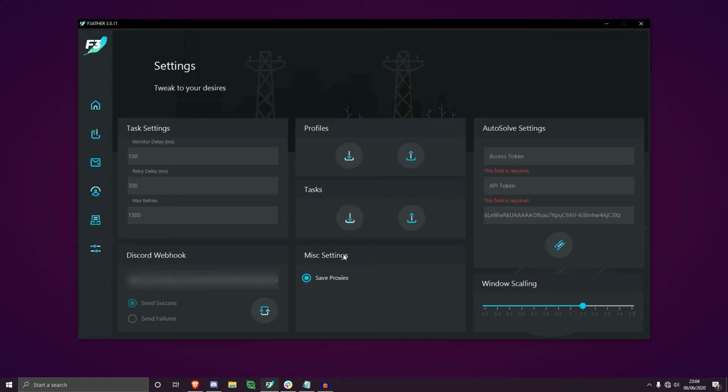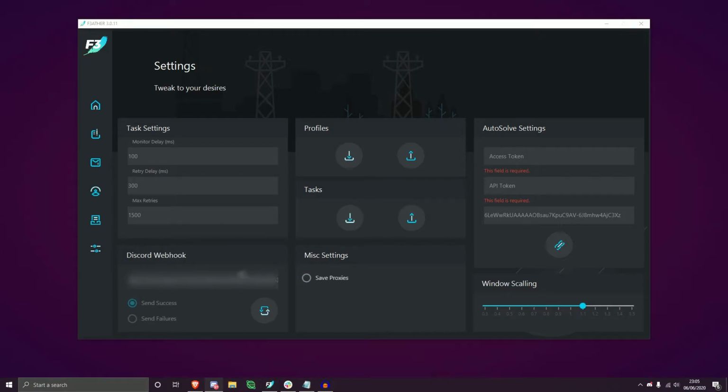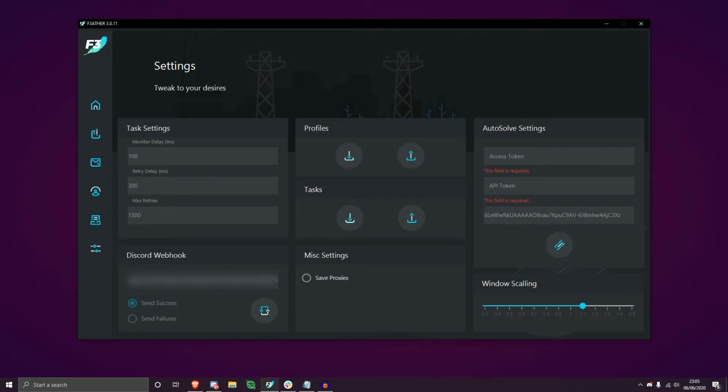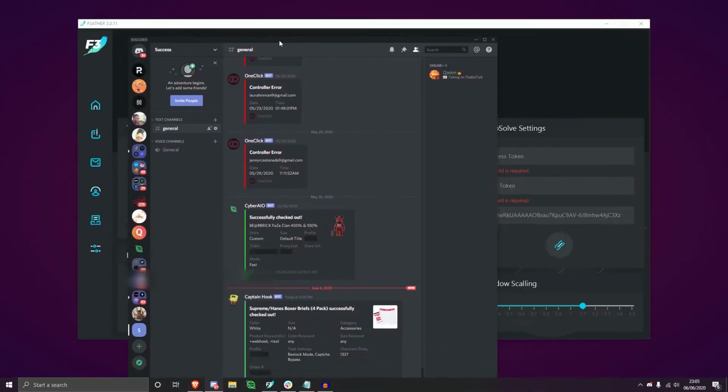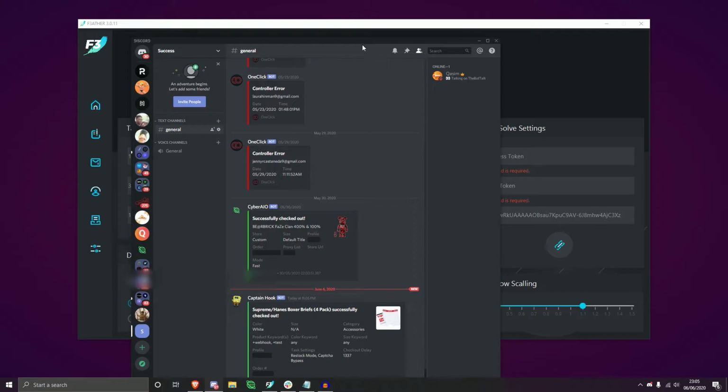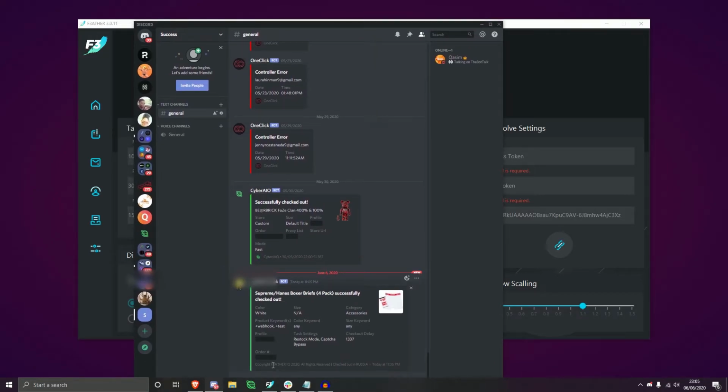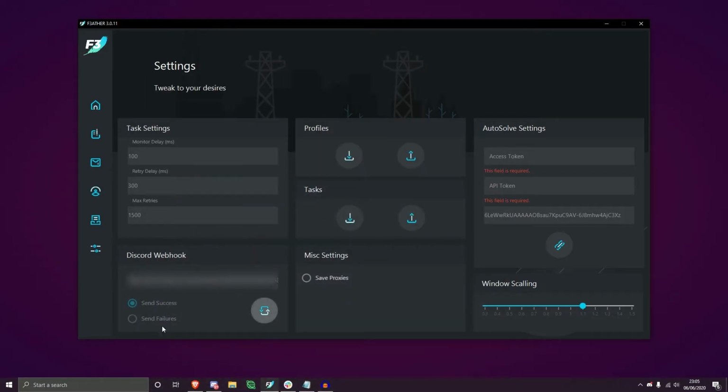Then we have the miscellaneous settings. If you want to activate this to save your proxies, then you can. If you want to deactivate it, hit it and the blue circle goes away. Then we have the Discord webhook section. If you want to put your Discord webhook in here, I've blurred mine out. If you hit this button, it sends a test notification. So if we drag over to my success channel here and scroll down, as you guys can see, that is the test here. It's from F3 and it tests that your webhook works. So that is an option as well.